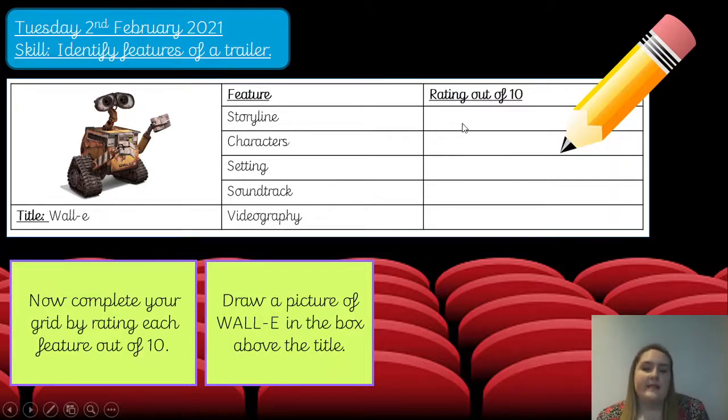Once you've completed that then for each of the 5 features, you're going to draw a picture of Wally in the box above the title. So we know really clearly when we look back at this trailer what film it was and the ratings you gave each of those features. I'd like you to pause the video and complete that now, please.